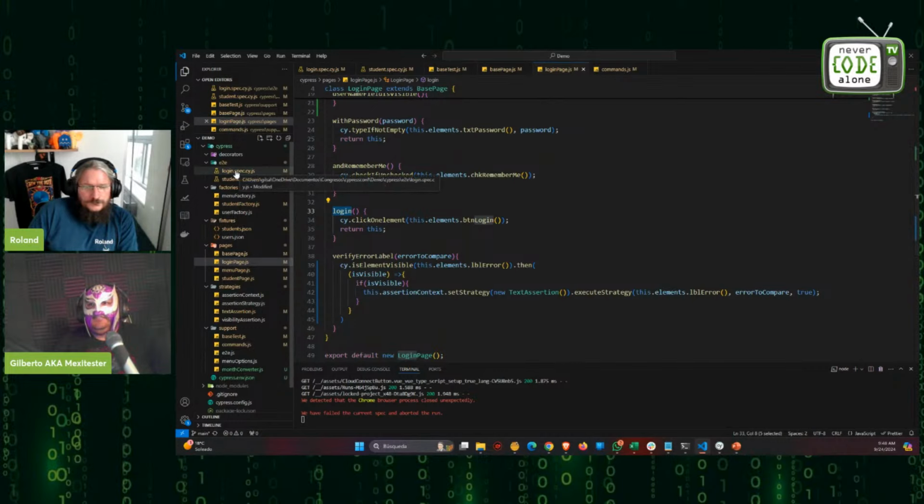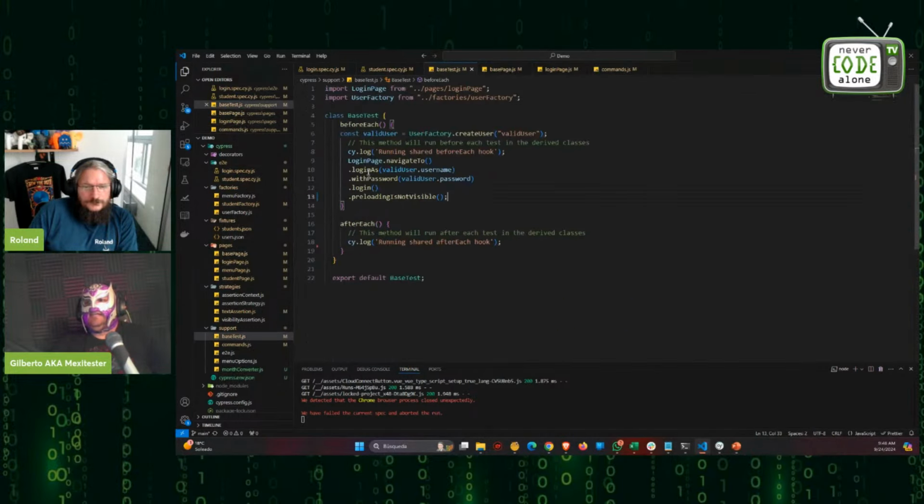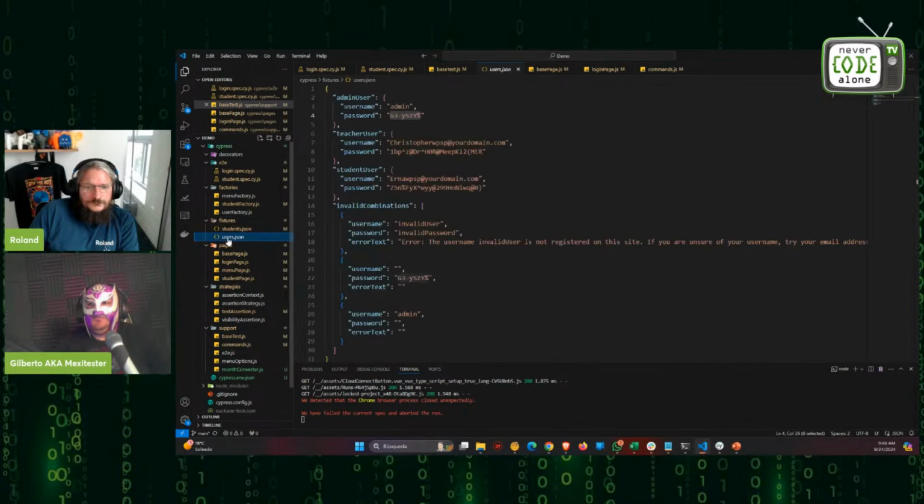This is in the base page, in the base test. Login as valid username with password, valid password, and login. Why? Remember, we don't need to have hard-coded information. So the information, as Ronald said, I put into my users.